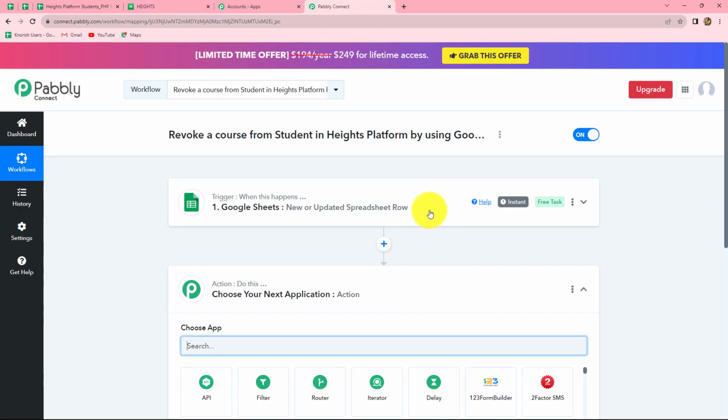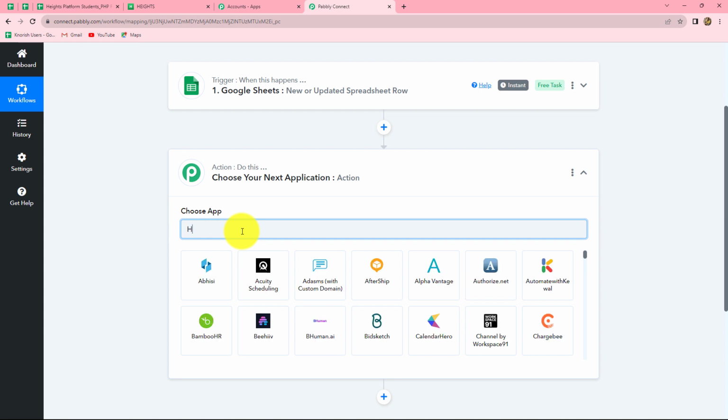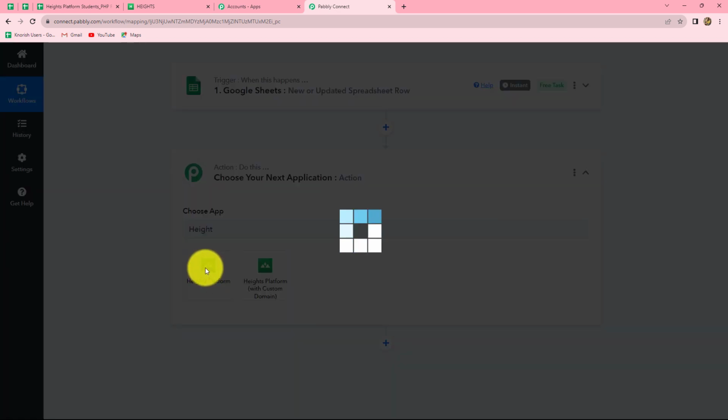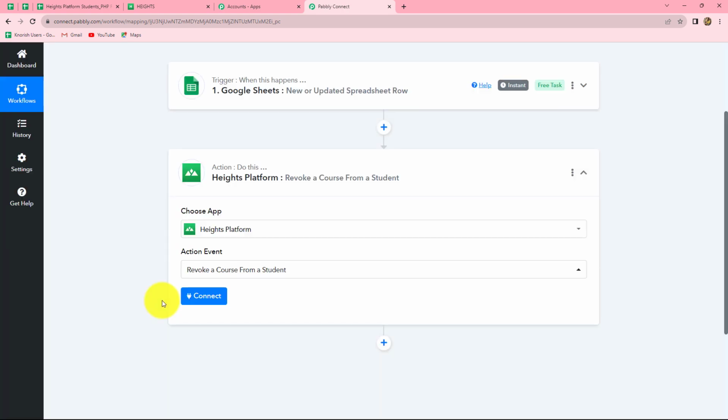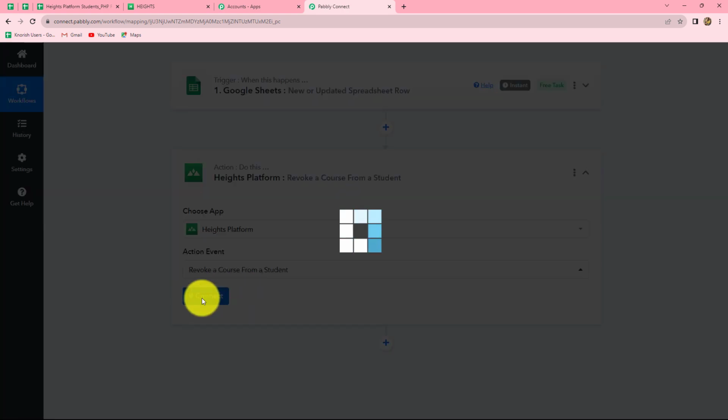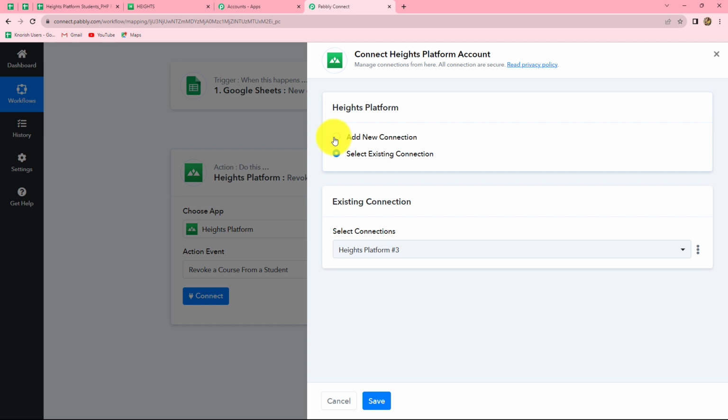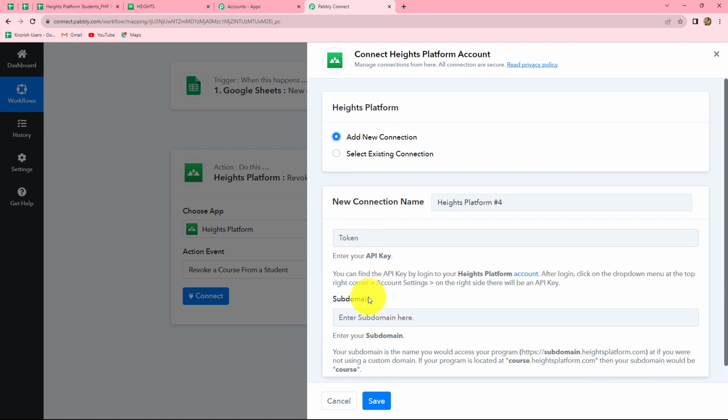So we will again go to Pabbly Connect and select our action application as Heights platform. In the action event, we have to select Revoke a course from a student. Okay, we have selected it, click on Connect. From the given options, we will select Add new connection. Here we have to enter two details, the token and the subdomain.